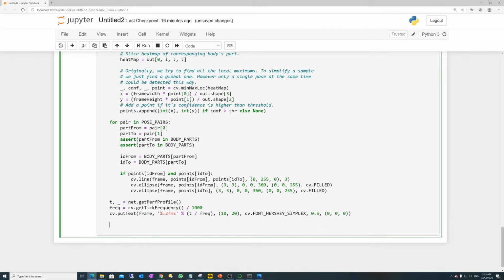For example, let me name it cv dot imshow. Let me say that it's a pose estimation tutorial, by the way. Pose estimation tutorial. And what I need to show over here is the frame. If I do it like this, let me execute with Shift Enter.